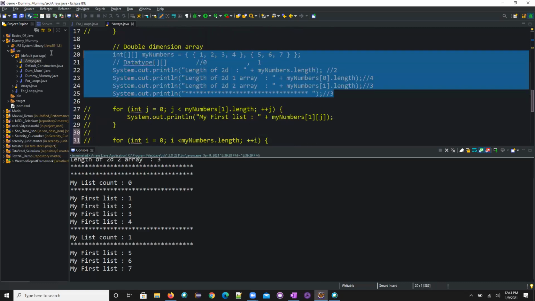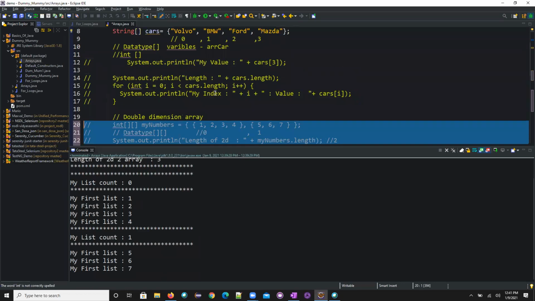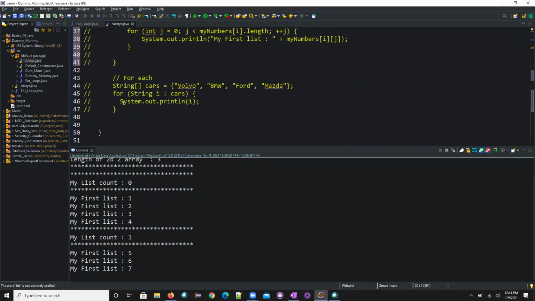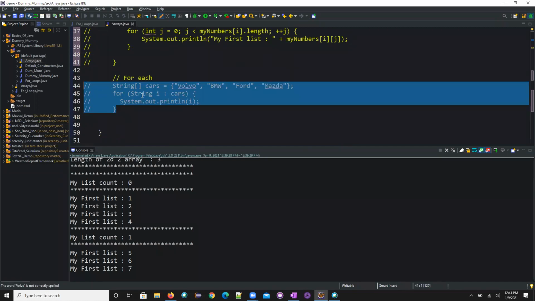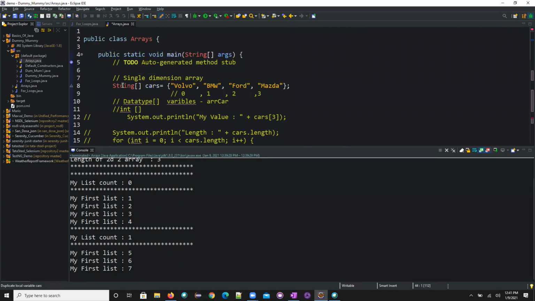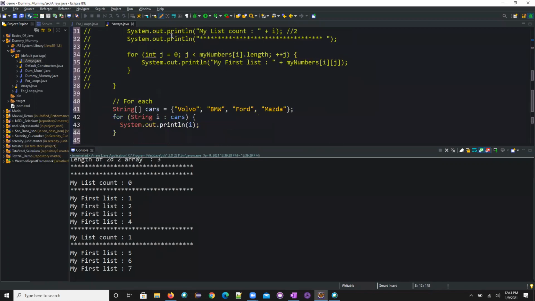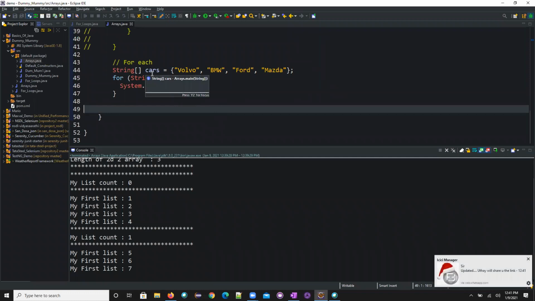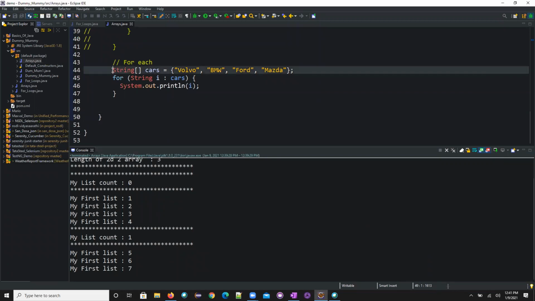Okay, so I commented all these things for ease of use. Now I'll go for for-each. This is also very simple. Now, if you see here, this is the data type, and this is a single dimensional array, and this is a value, and for this I have 4 values.